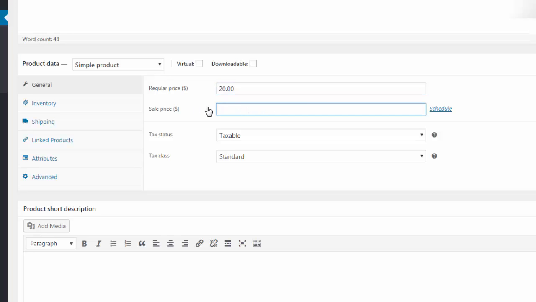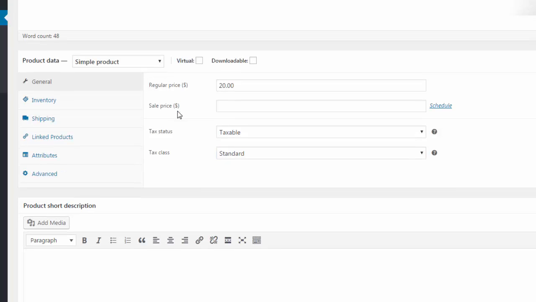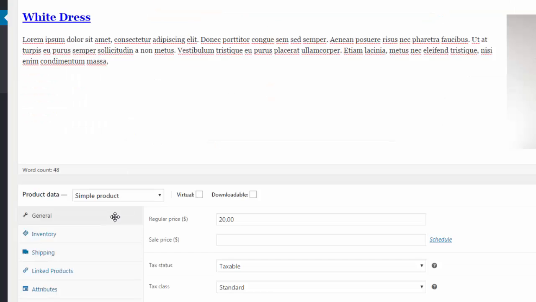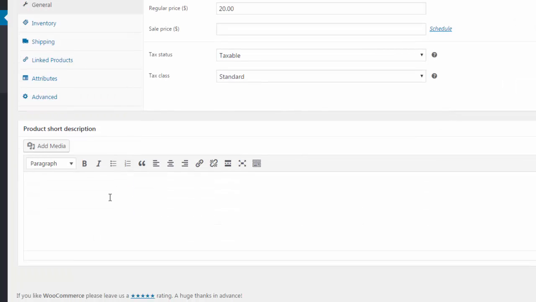You can put a sale price in here and it'll have that one crossed out and your sale price advertised. And you can obviously say whether it's taxable here. And if you've got multiple tax classes that you've created, this is where you put in the tax class appropriate to your product. Okay, so just down below here, there's a short description, and that's just a few lines rather than a whole bunch of text. So you can put in a little short description, maybe just the title and a quick description there.